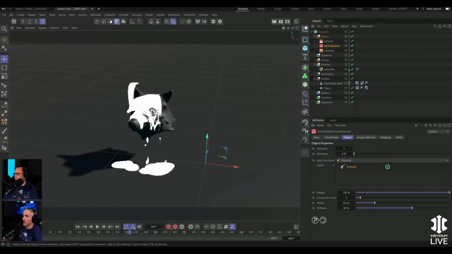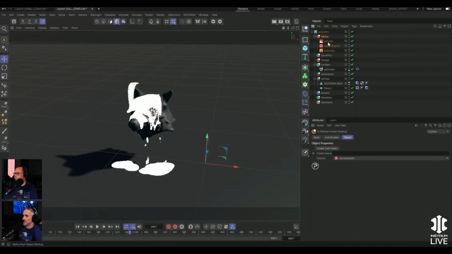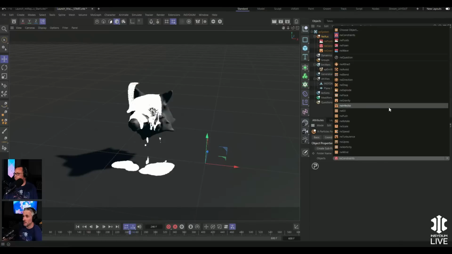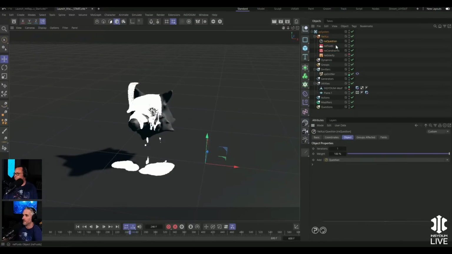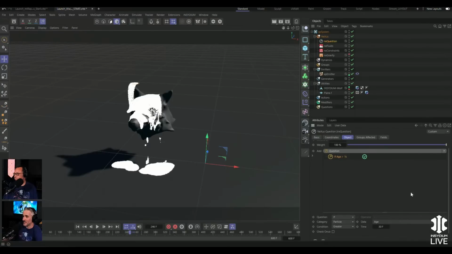So to do that, we're going to drive it with color. So let's go to NeXus. We're going to use questions to do this. We'll go to nxQuestion. I'm going to add a new question. So far we've been doing particle-based questions, you know, the age of the particle or the speed or the emitter or the radius. But I want to ask a question of this scene object, and that's a scene question or a document question. So I'm going to change the category from particle to document.